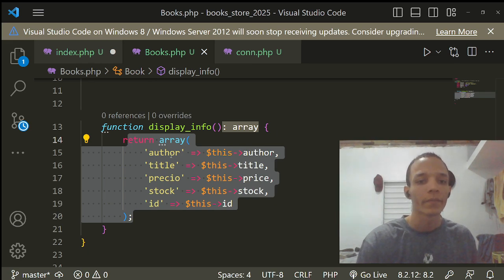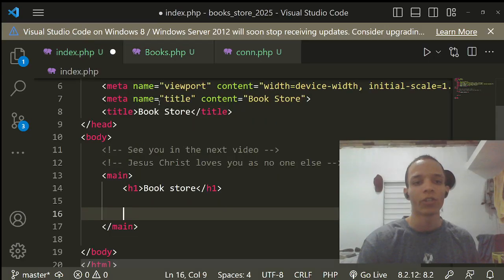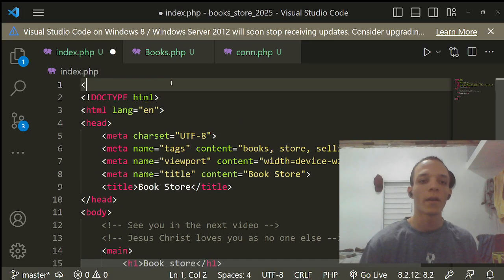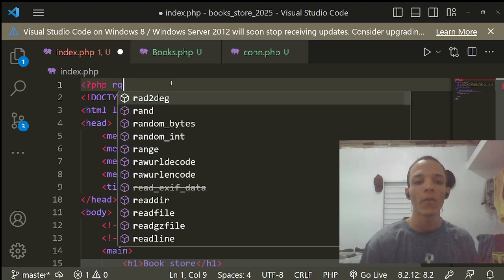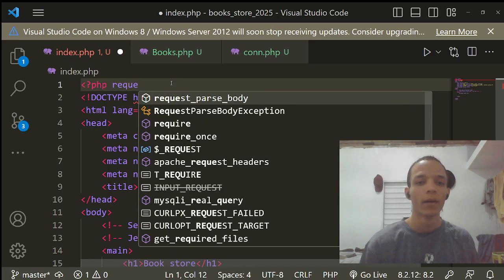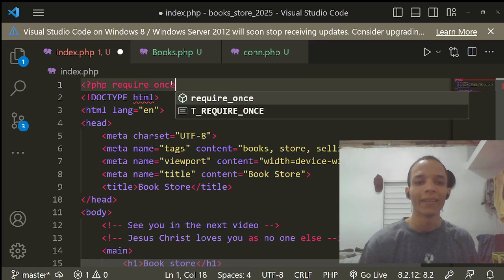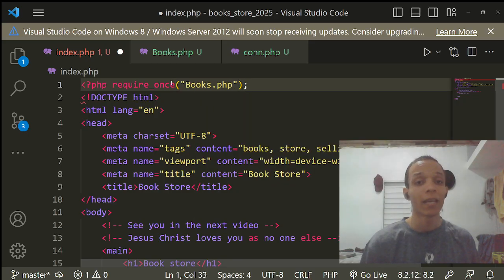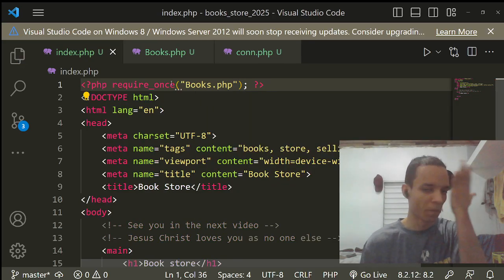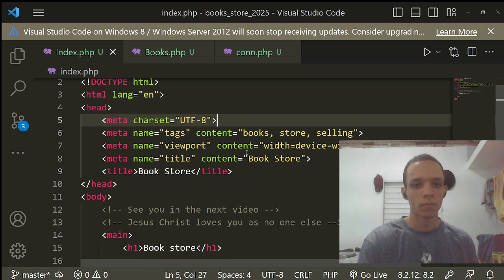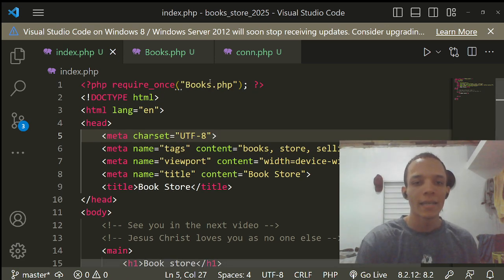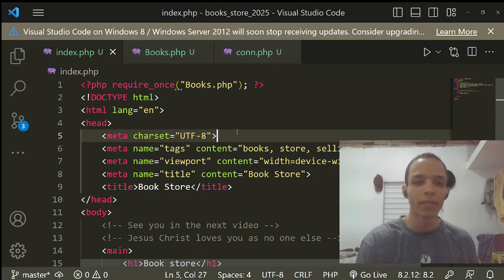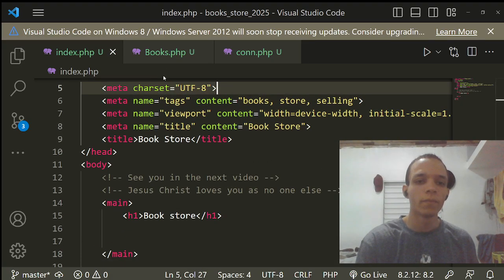Let's make it, okay? We're going to make a request here. How is that request? It's super simple. We're going to make a PHP require_once, and then books.php, semicolon, and we close here. Let me see something. I think that I am not missing anything. No, I am not missing anything. So let's go and you see this array.